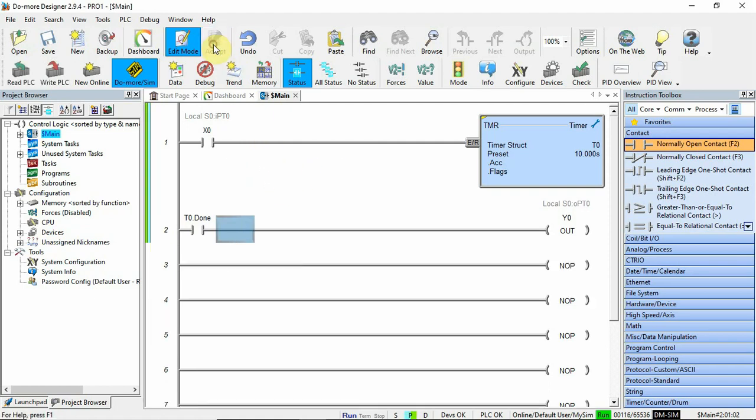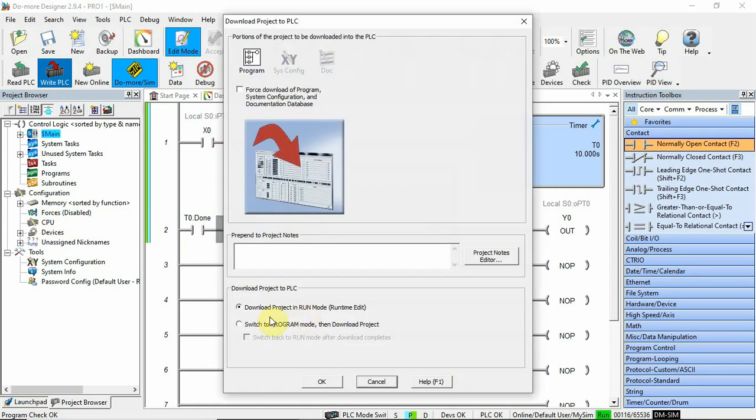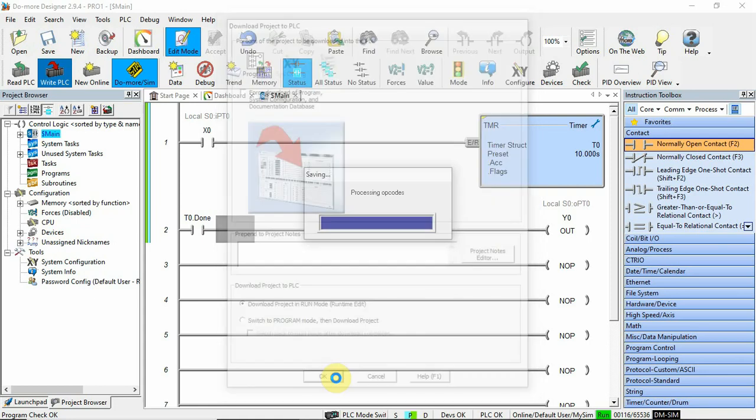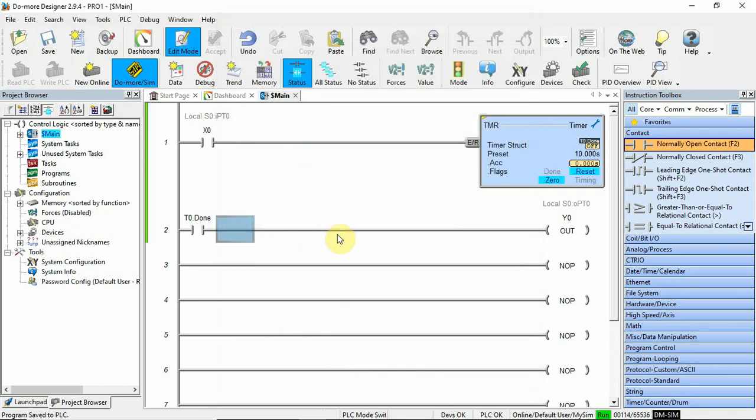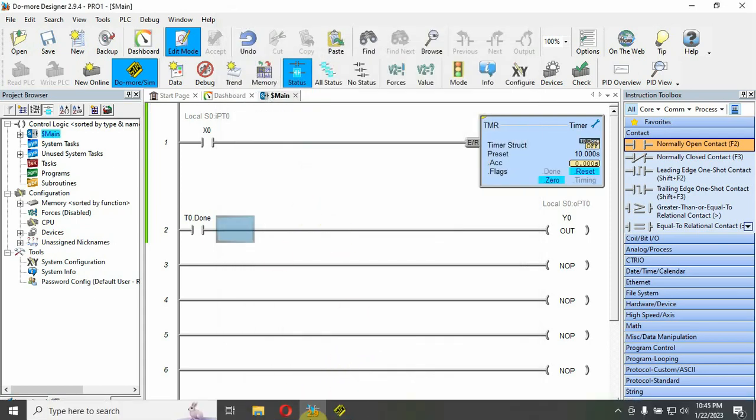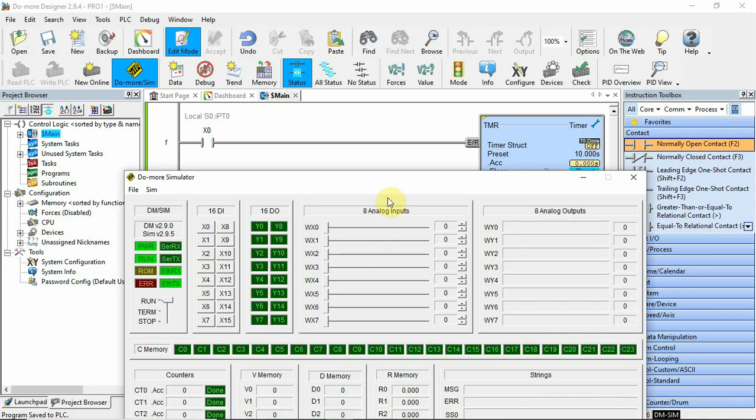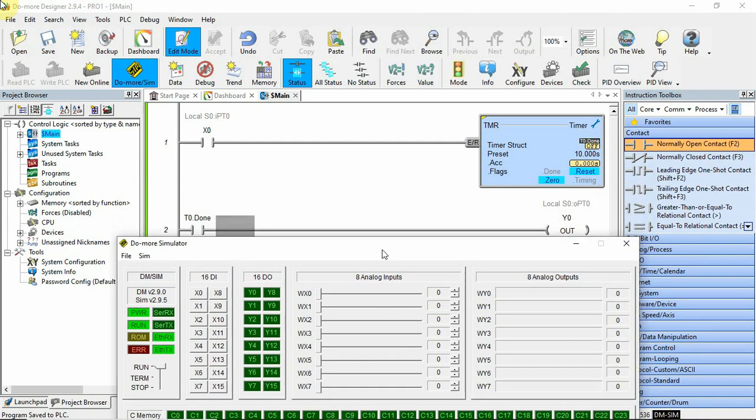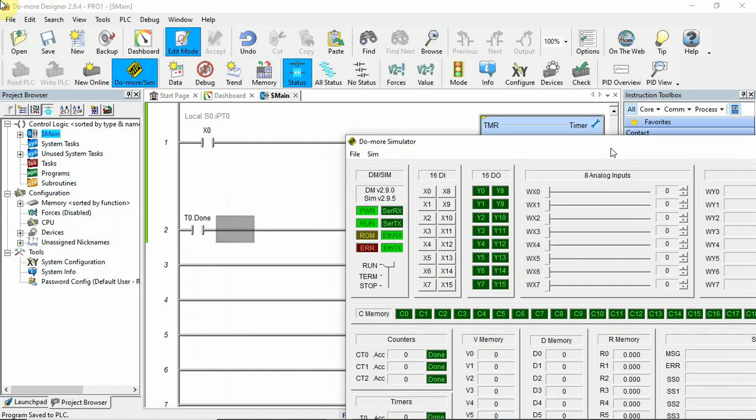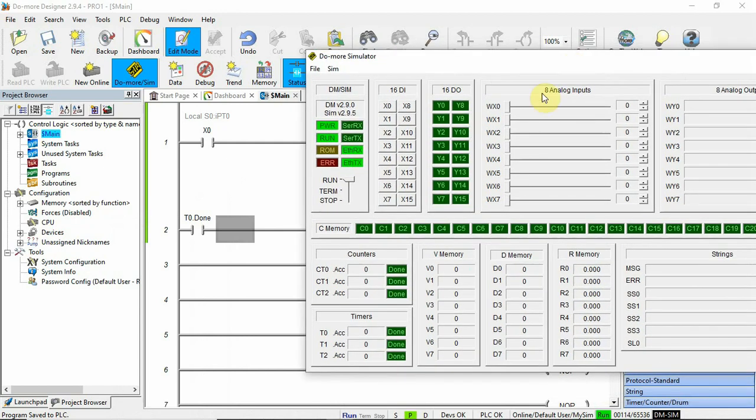So let's accept those changes. Let's write them to the controller. Notice that it's doing a run mode download, so it's not going to interrupt what's in the program right now. So let's bring back the HMI interface here. I'd really like to put it somewhere you can see it, so I'm going to do that. So watch right here the T0, watch that timer running.